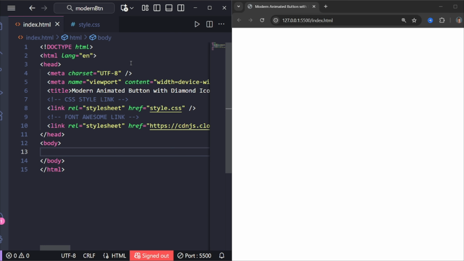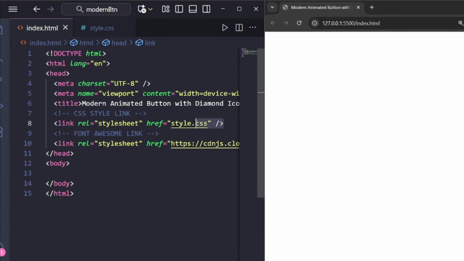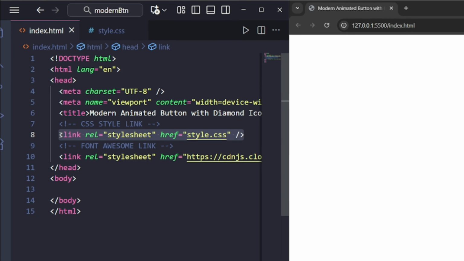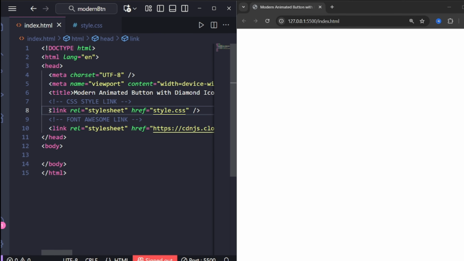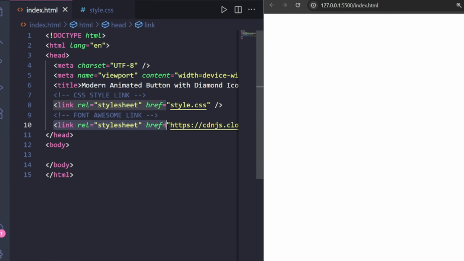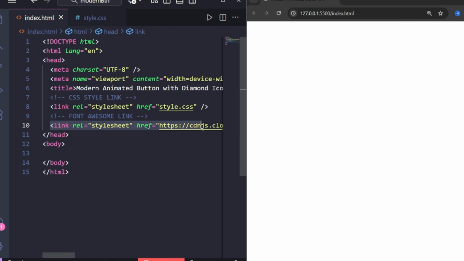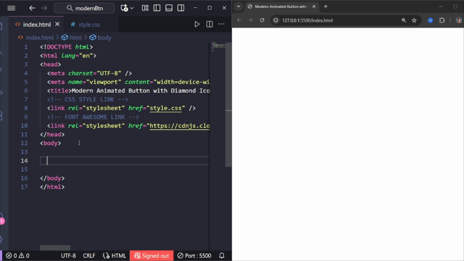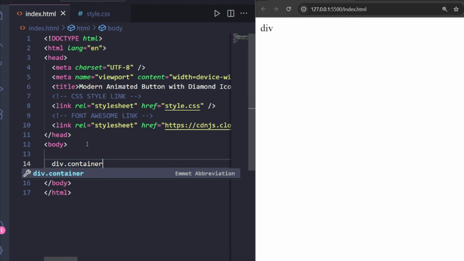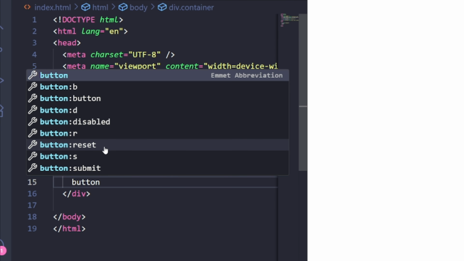First, let's create our HTML file. Then we link our external CSS file, which will contain all our styles. Finally, we import Font Awesome, so we can use the diamond icon later. Inside the body, we'll create a container and a button with an icon and text.